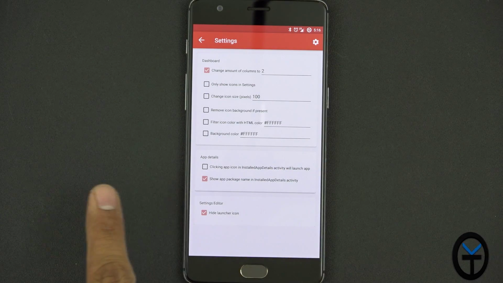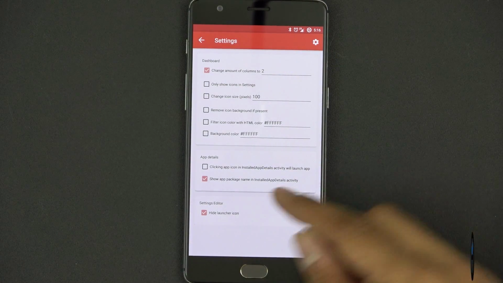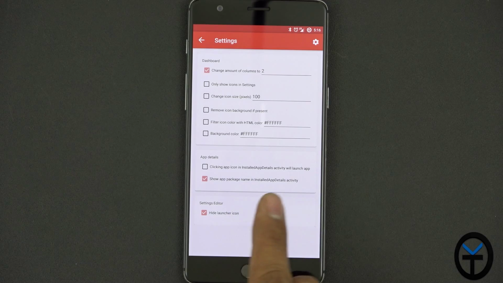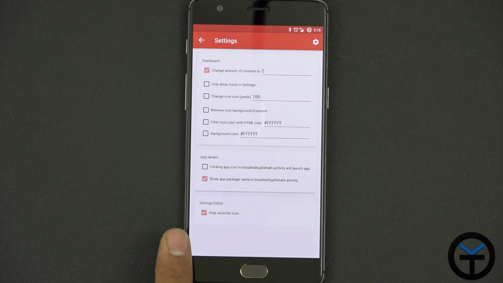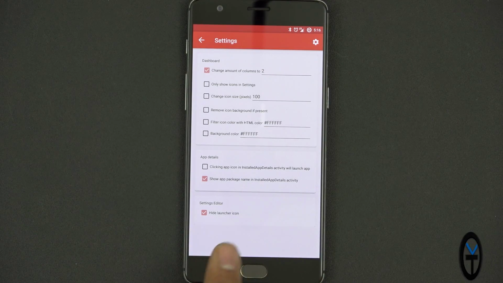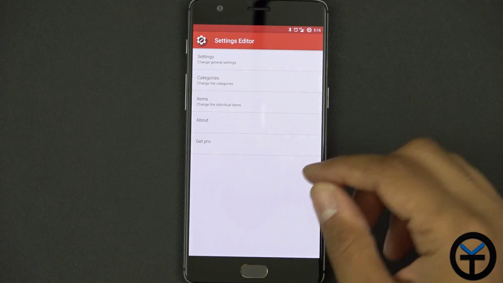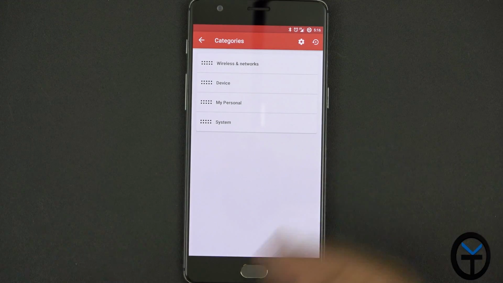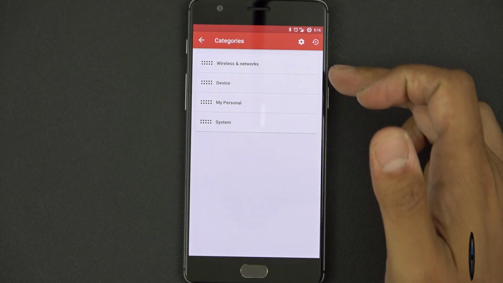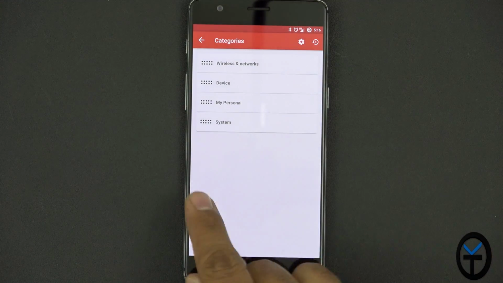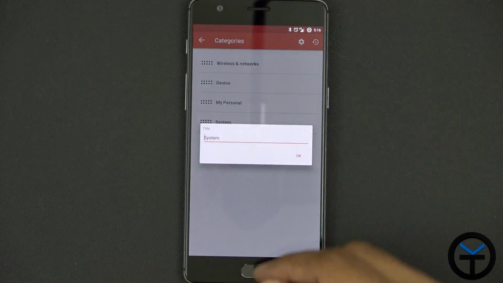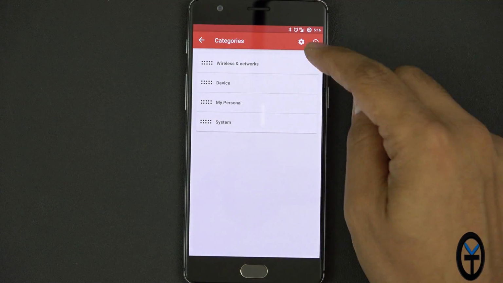That's to your preference. You can change the color. You can say show app package in the installed application activity. I don't want to do that. And then here it says hide the launcher icon. I didn't want to show that so that I'm able to add it later if I want to interface with it. Categories. We have 4 categories by default: my personal, device, wireless network, and system. And of course you can change them. I can change the name of it here and I can actually add things to it.